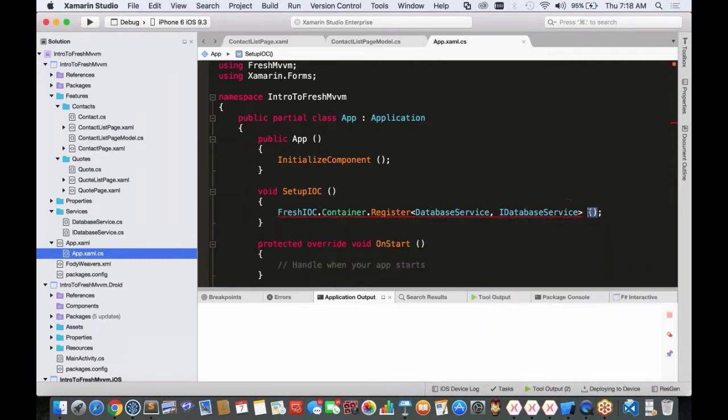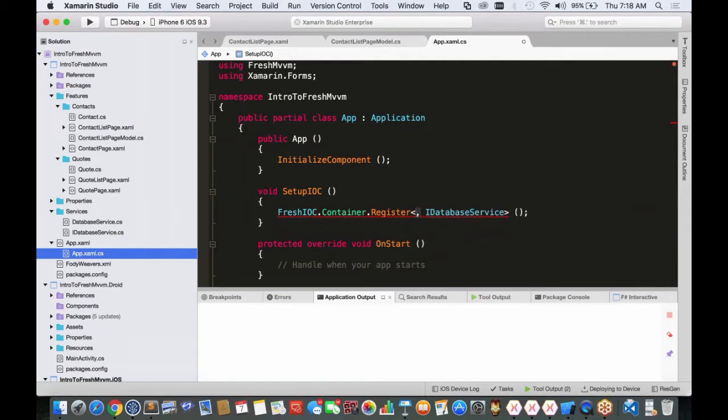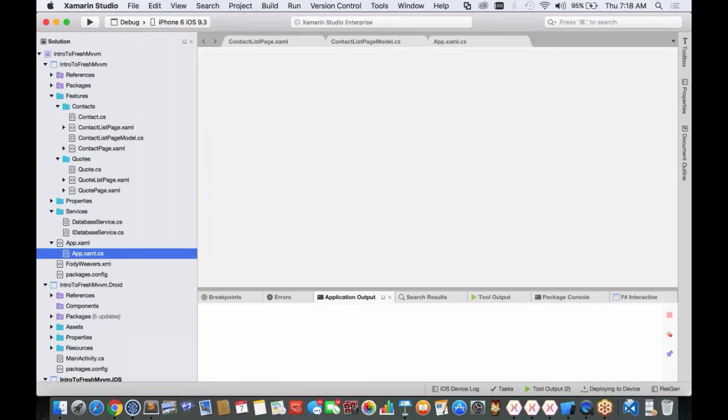So let me just check that's correct. Oh, we got the squiggly line there. I think it's around the wrong way. There we go. So, I'm in the IoC container, registering the database service as an IDatabaseService. One thing to know with Fresh, it's got a built-in IoC container, which is based on TinyIoC, but you can actually implement your own one if you like.